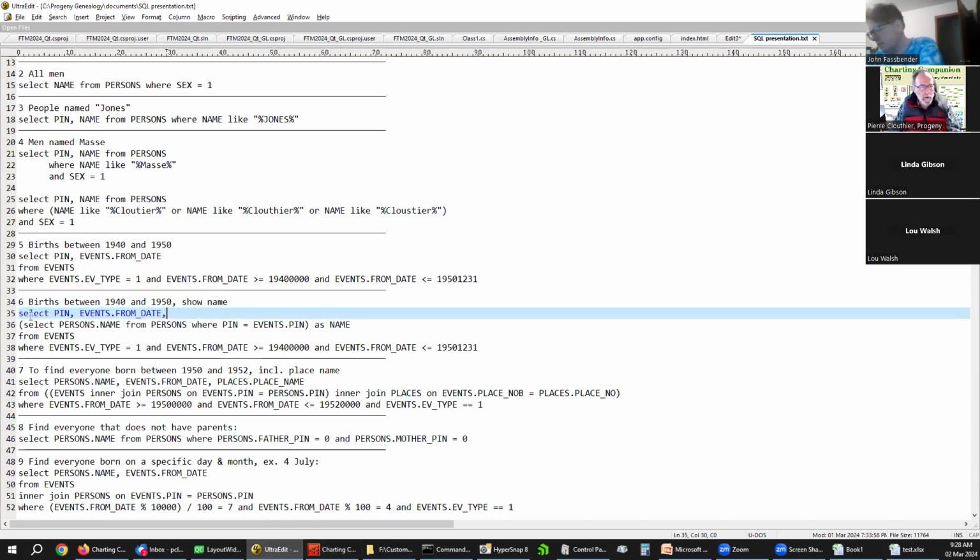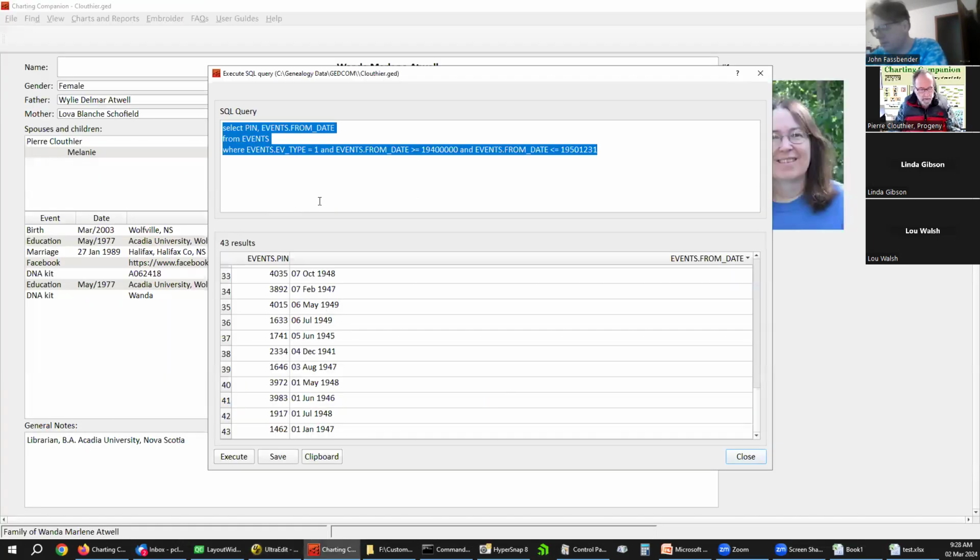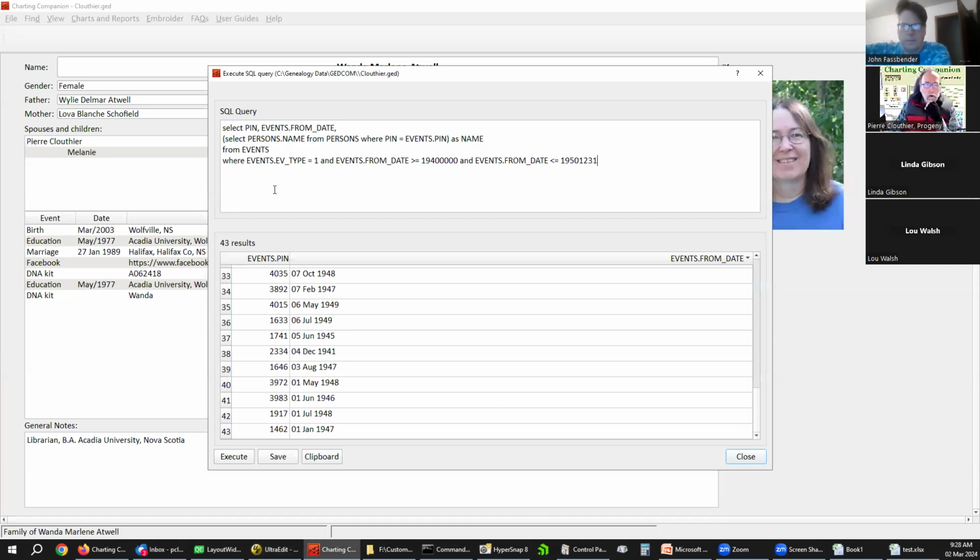Now, we're going to go one step further. We're going to do the same thing, but we want to show the names of the people. This is where it starts getting interesting. So we're using 2 tables. We're combining 2 tables together. Here we still say pin events from date from the events table. Then there's a second select clause, which we have to delineate with a parenthesis. And here we're saying select persons.name from persons.